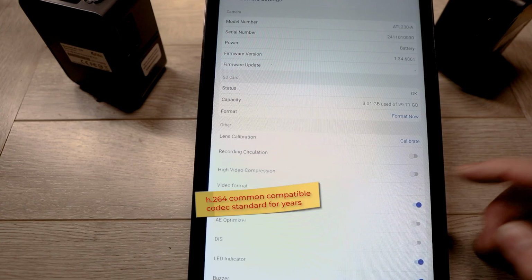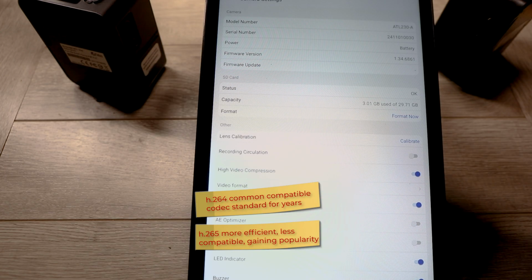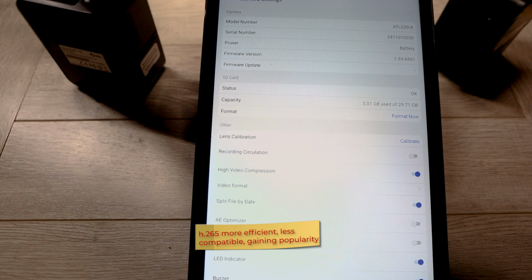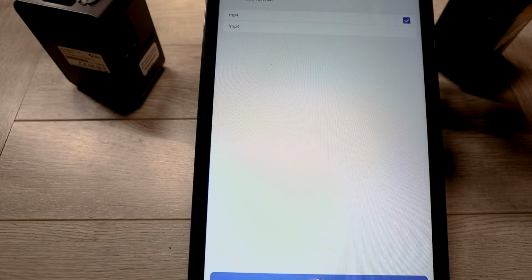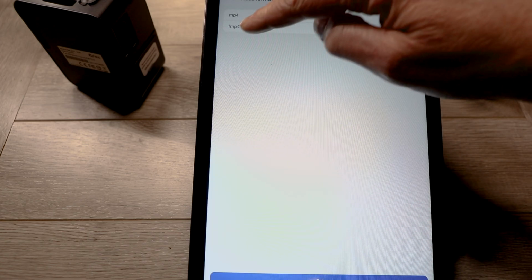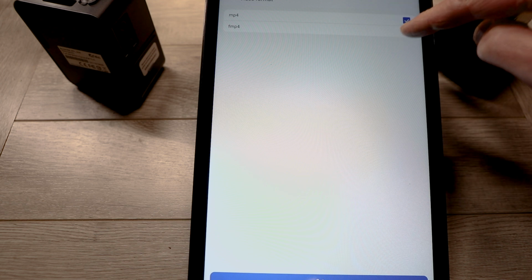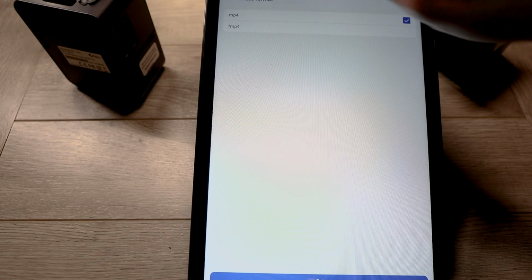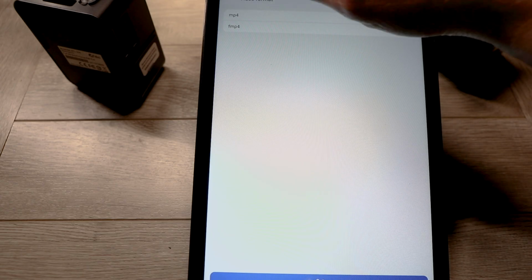High video compression is H.264. If you know what H.265 means, toggle that and you got H.265 codec compression. Video format. MP4 is your standard format. I've got some big plans for this FMP4. Leave it on MP4. If you have problems playing a video, it might be on FMP4. Just double check that. MP4, which is the standard for the past 20, 30 years of video.